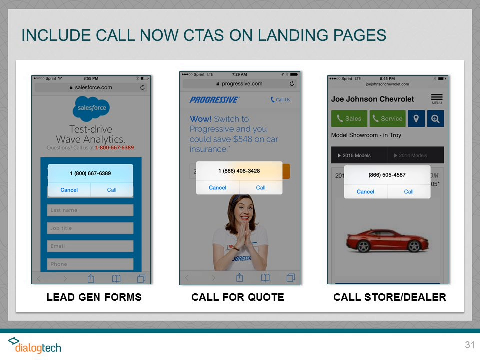You can see examples here, different ones. One's for Progressive, for a call for a quote. Progressive is very big on having you fill out a form, entering your zip code. Most insurance companies do this, where you can get a quick quote online, but some people who click on your ad are ready to talk to somebody right away. So make sure you give them that call us call to action, as you can see Progressive has in the top right.